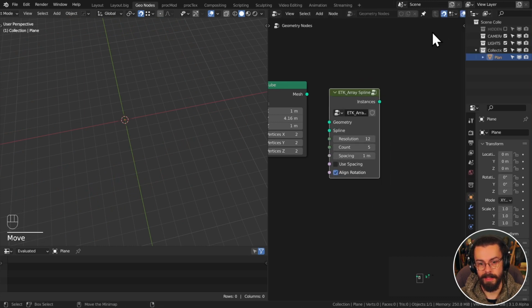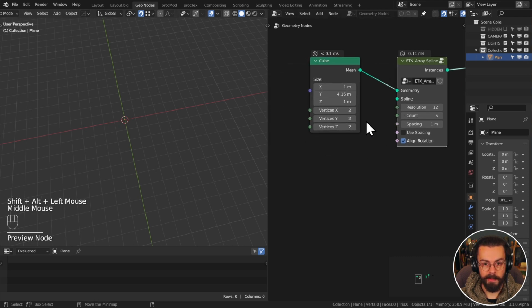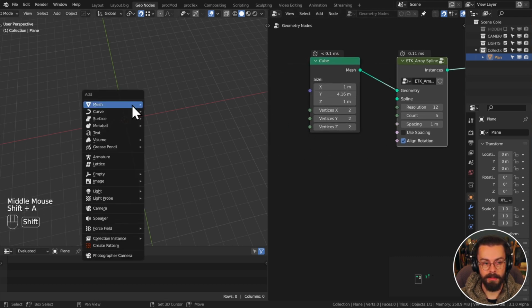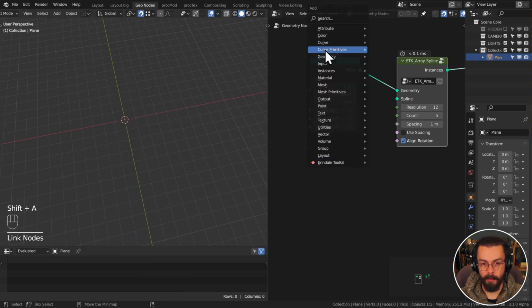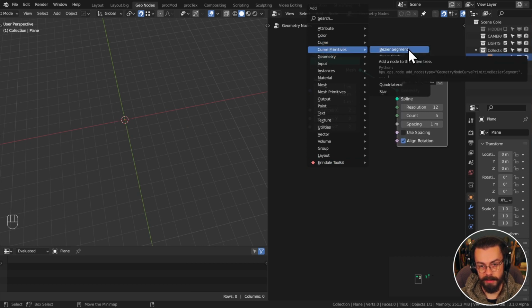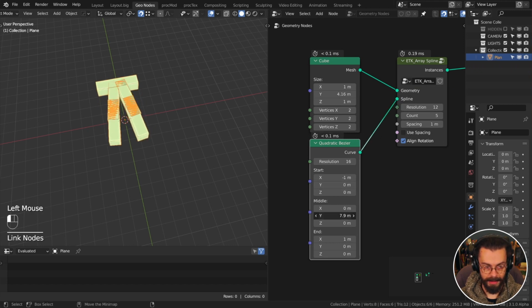We are looking at the array spline. Plug this onto our geometry and have a look. Now we don't have a spline plugged in. We can either use a custom one, like generating an actual curve in the 3D viewport and just plug this in through your object info, or we can generate a spline. So let's go ahead and use a curve primitive. Quadratic Bezier is going to be probably what I want, just to keep it simple. And let's move these out a little bit.